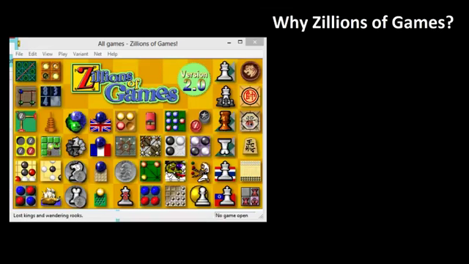My name's Rich. I am looking at a program that's been around a while. It's a game I really like, Zillions of Games. We're doing more PC games here, and this is actually a board game PC game. This is the launch screen. And this here doesn't even begin to touch the surface of what's involved.